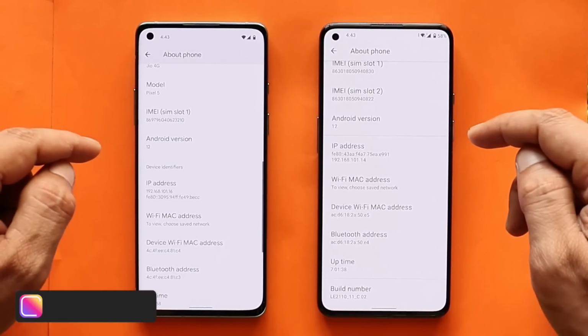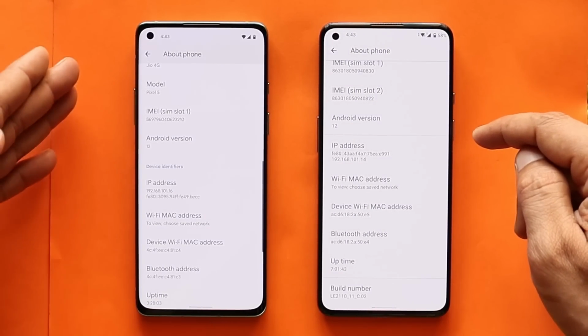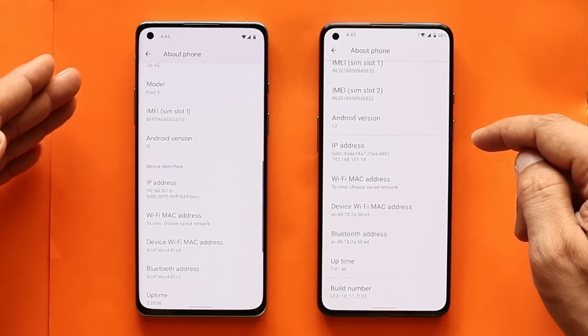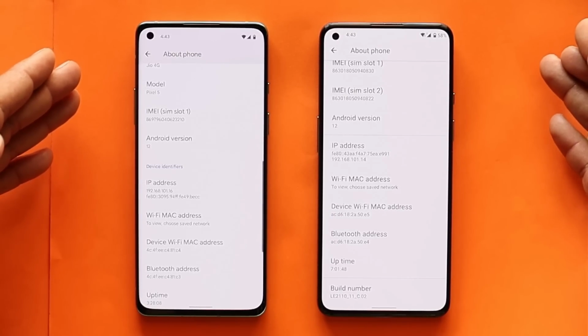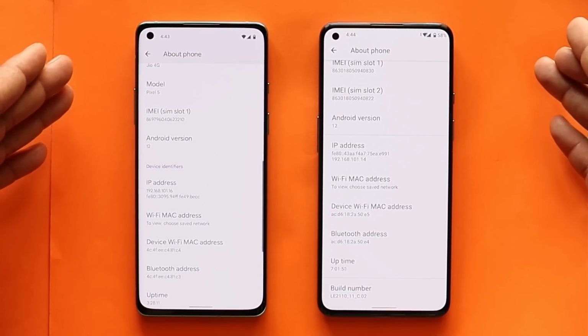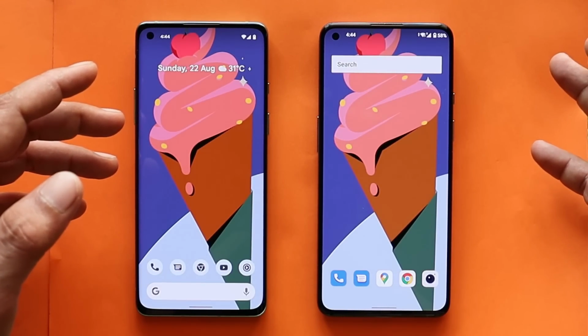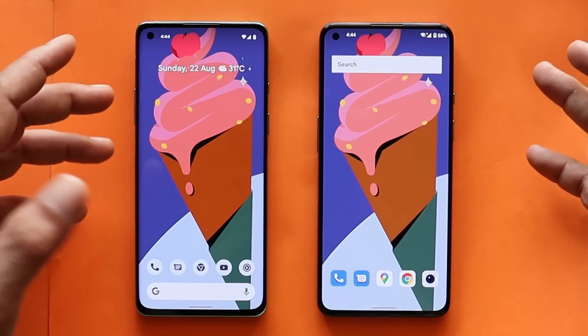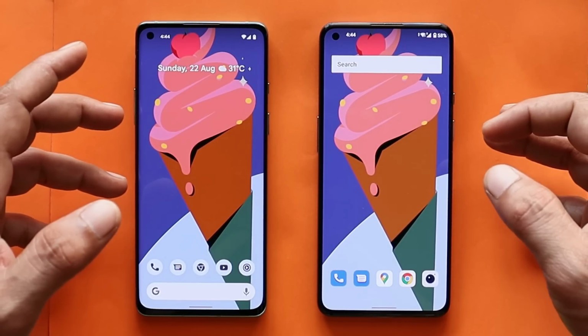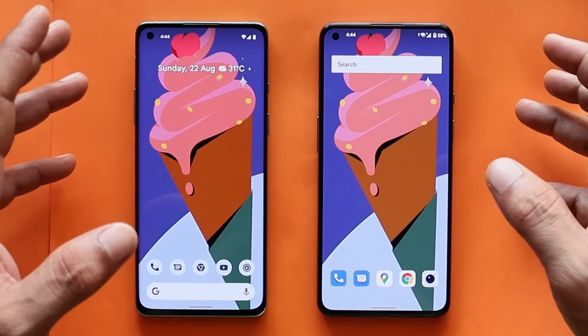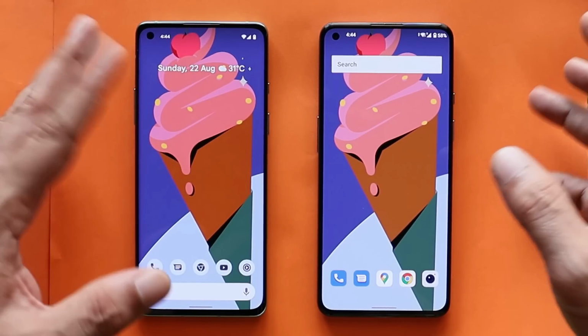As you can see here, both the devices are running Android 12. Left hand side, this is official port of Android 12 Beta 4. And towards the right hand side, this is Oxygen OS 12 Developer Preview 1. And I know guys that Android 12 Developer Preview 1 was released for OnePlus 9 series. After that, we haven't got any kind of update from OnePlus. I know it's not a fair comparison, but I just wanted to compare the difference between both these OS.